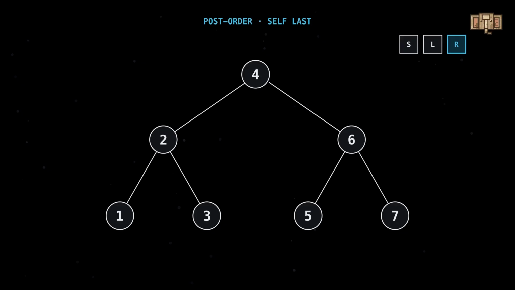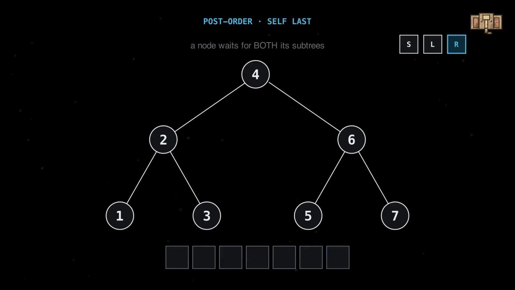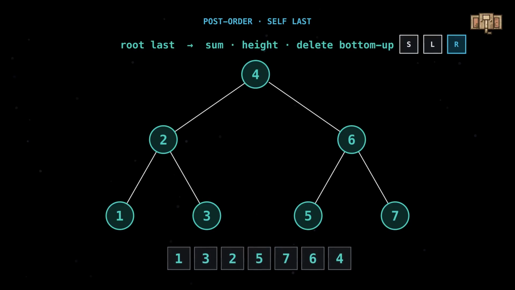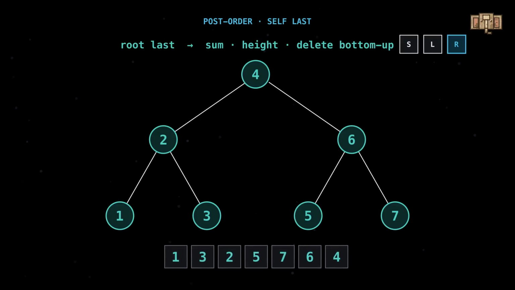Now post order, where self comes last. You go left, then right, then the node. A node may not be visited until both of its subtrees are completely done. So the token reaches deep, finishes the children, and only then visits the parent. The order is 1, 3, 2, 5, 7, 6, 4. This time the root came out last. Post order is for whenever a node depends on its children, like summing, measuring height, or deleting bottom up.